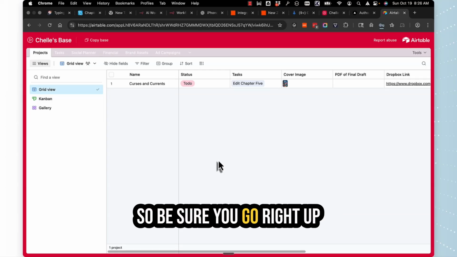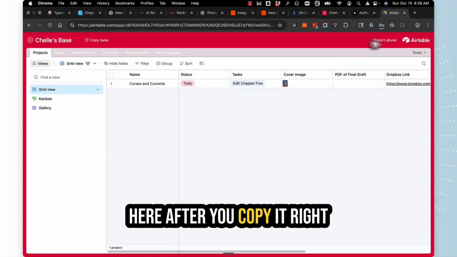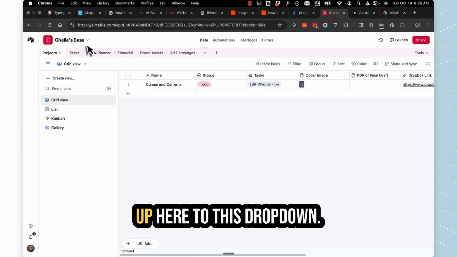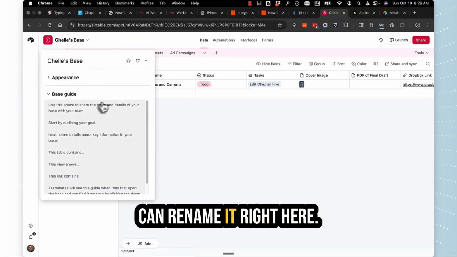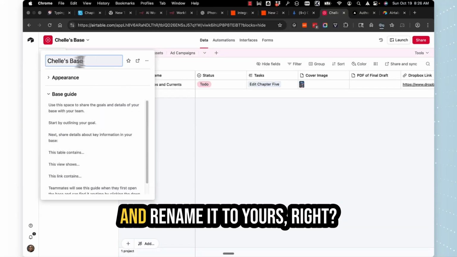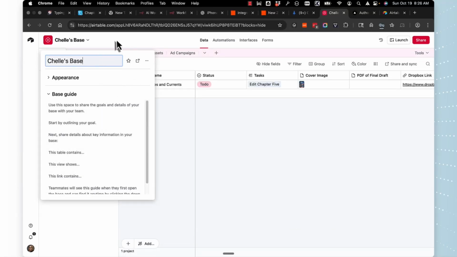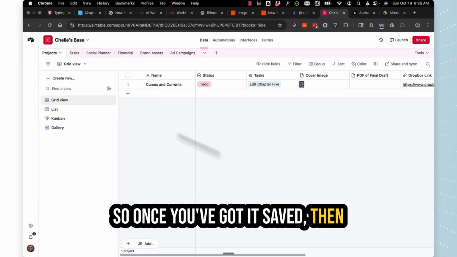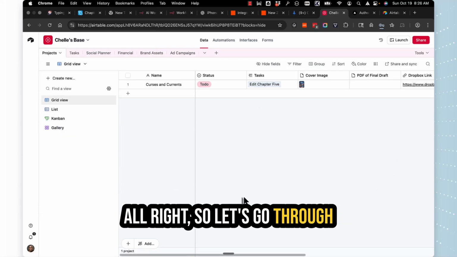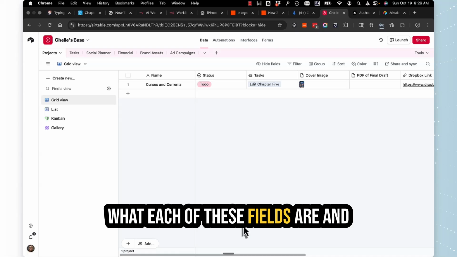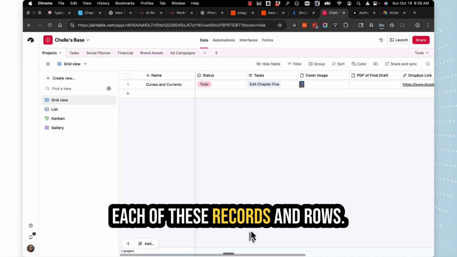So be sure you go right up here after you copy it, right up here to this drop down, and click here and you can rename it right here and rename it to yours, right? So once you've got it saved, then you will see this base right here. All right, so let's go through what each of these fields are and each of these records and rows.